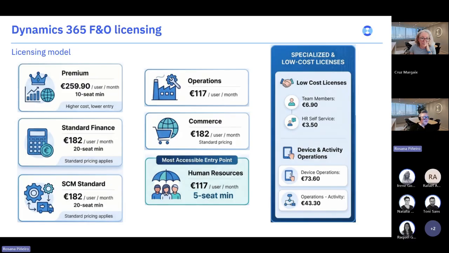This licensing model has been updated with the latest prices from Microsoft from March. Please bear in mind that these licenses are monthly prices, but with an annual payment commitment. This payment plan always includes a discount. So this is the most recommended method of payment if you're not already doing it this way.